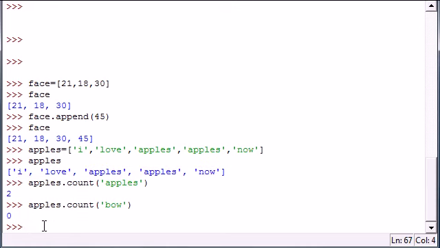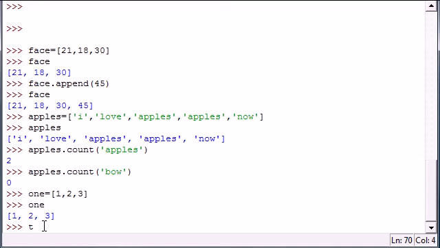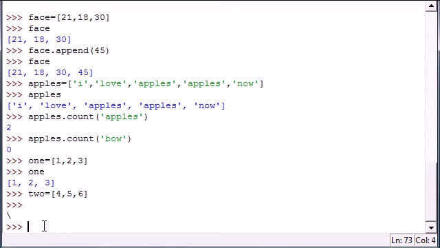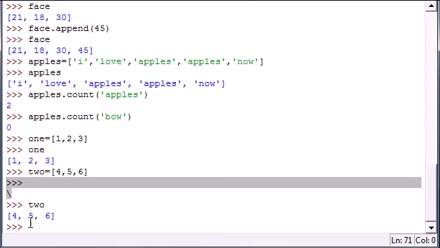And the last function I want to talk about is called extend. Now extend is a lot like append, but you can't use append with multiple values. You have to use extend when you have multiple values. So let's make 2 little lists. 1, 2, 3. Pretty creative. And for our second list, anyone gonna guess it? 4, 5, 6. That's what I'm talking about.